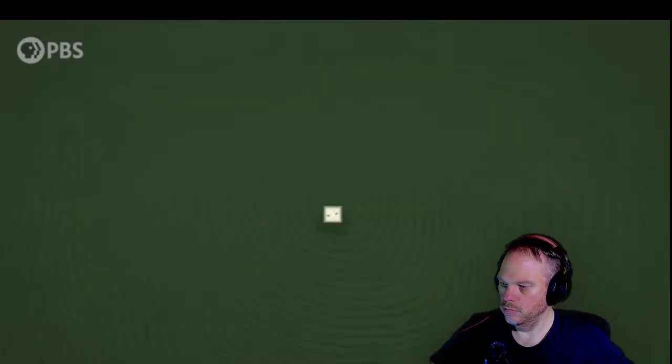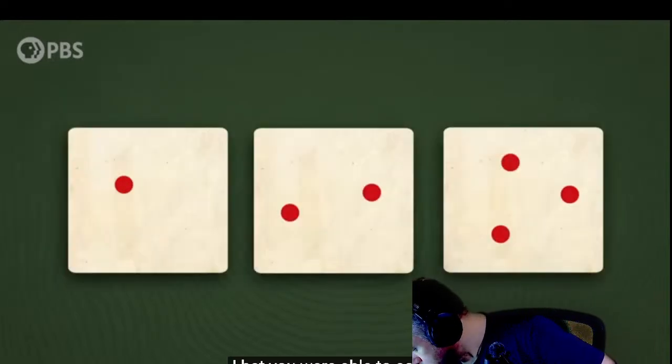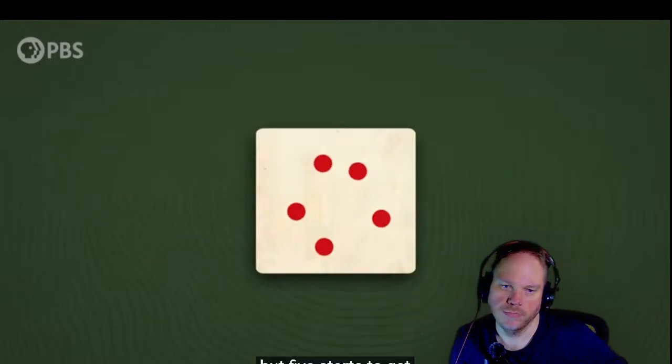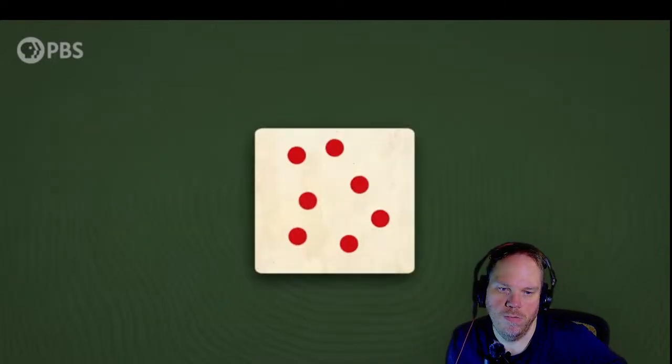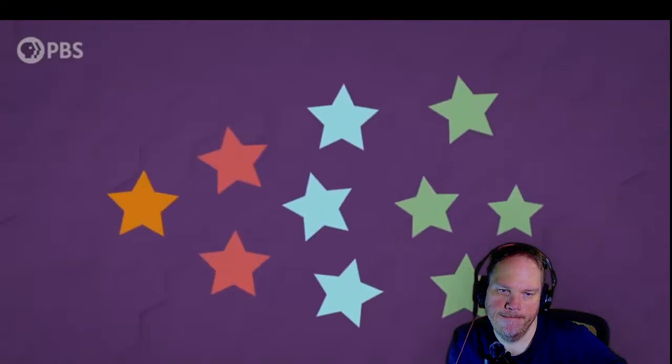For 1, 2, or 3 dots, I bet you were able to count them pretty much instantly without even thinking about it. Maybe even for 4, but 5 starts to get a little bit harder. And once we get to 8, there's just not enough time to process the dots. Just kidding. There were actually only 7 dots in that last one. All right, try this. You can count the number of each color star almost instantly, but counting the total number of stars takes way more concentration or is not as accurate.